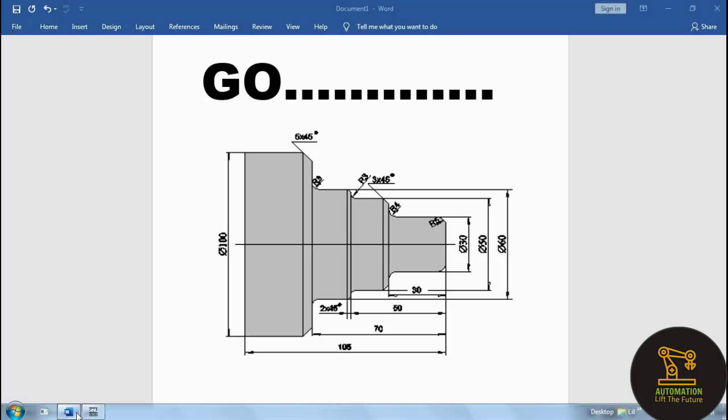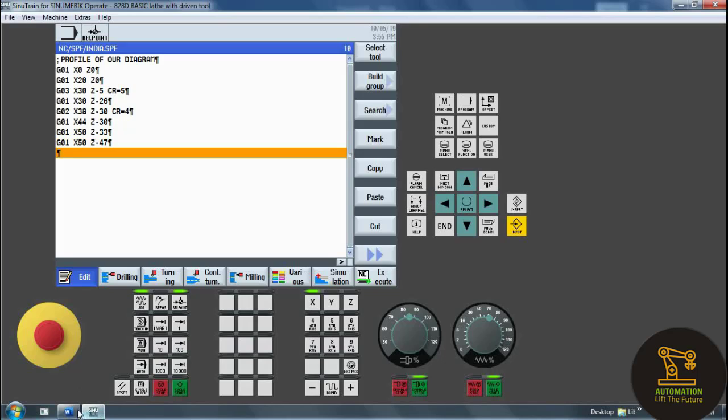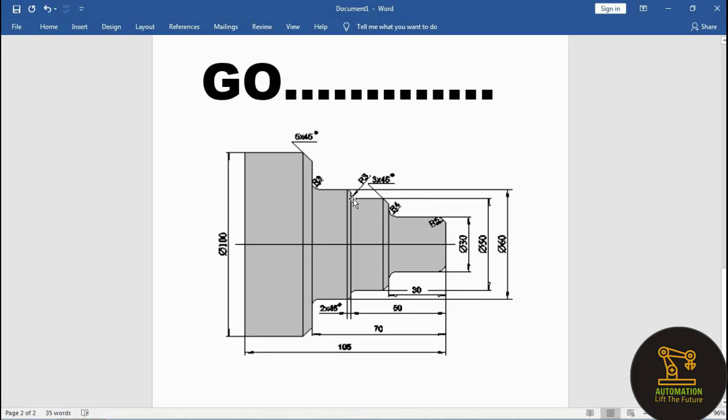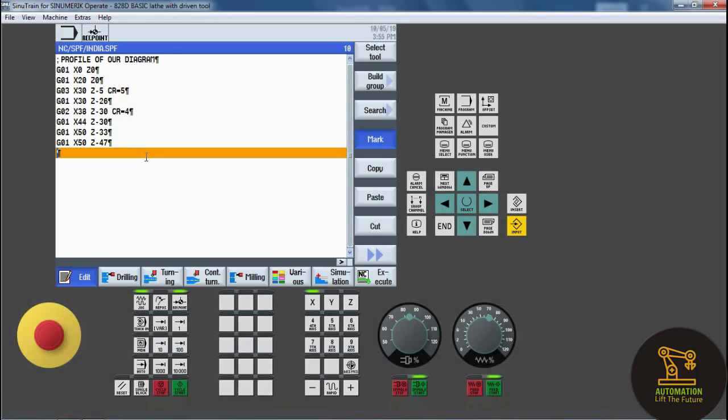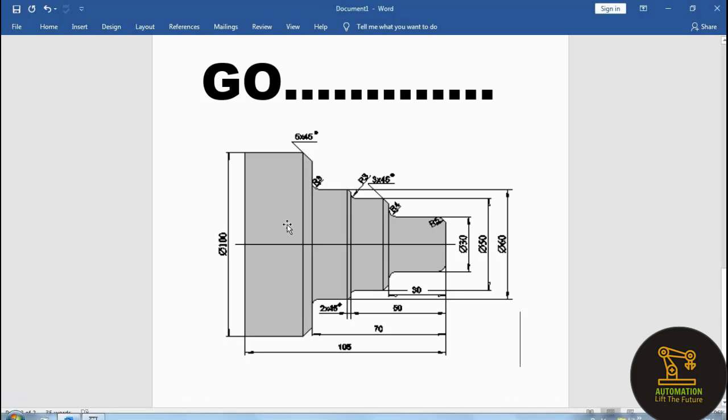The next point is also a linear motion, and G01 again. Next X50, Z minus 47, and the next point is a radius of 3. It is in the clockwise direction, so mention G02 and X56 and Z minus 50 and CR equals 3, because the radius is 3.